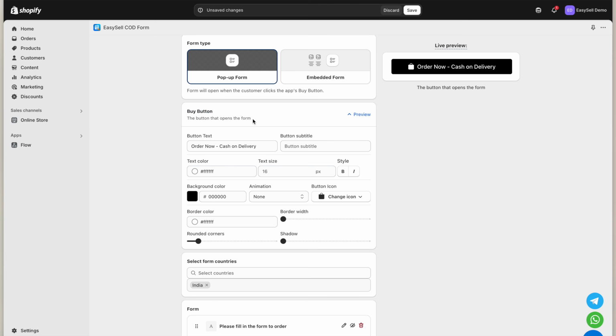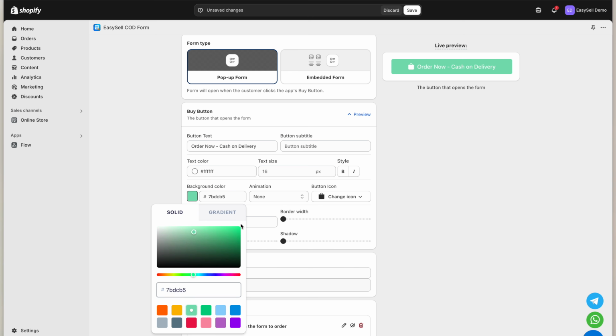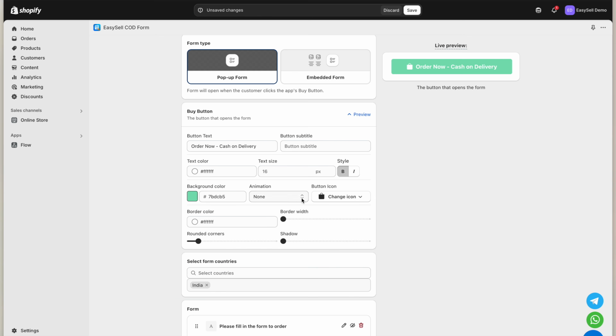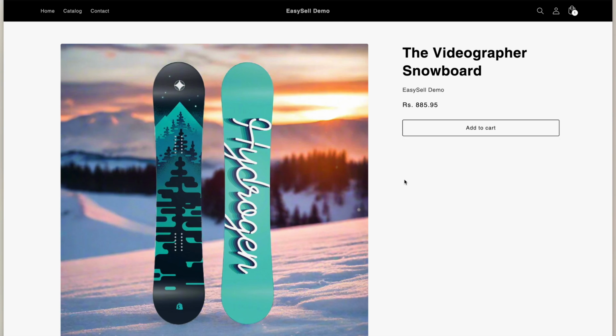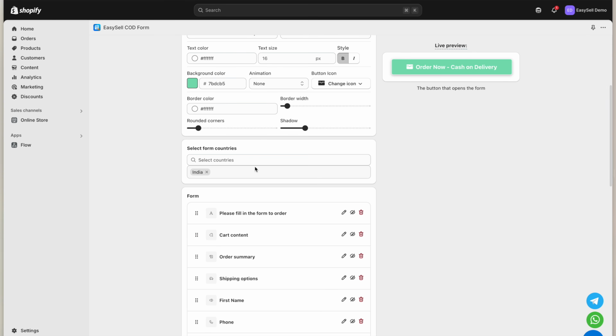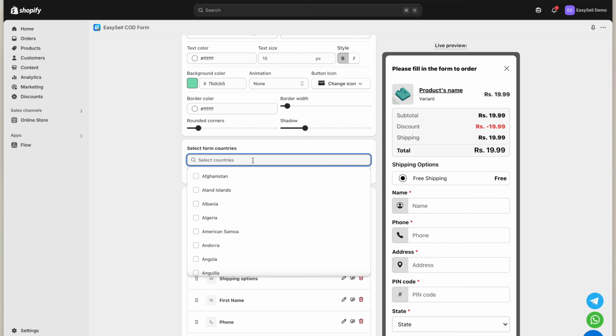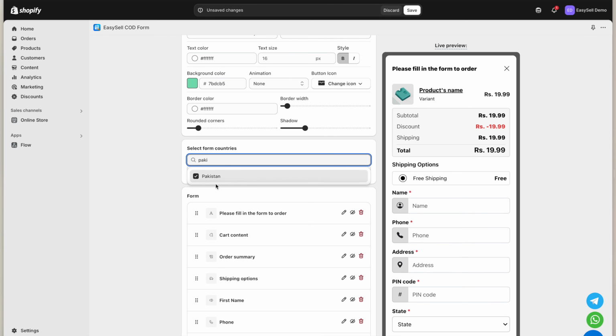Next, we can customize the Buy Now button, which is what customers click to open the form. You can change its text, colors, and overall style to match your brand. Moving on, in the Form Countries section, you can select the country or multiple countries where you're selling.